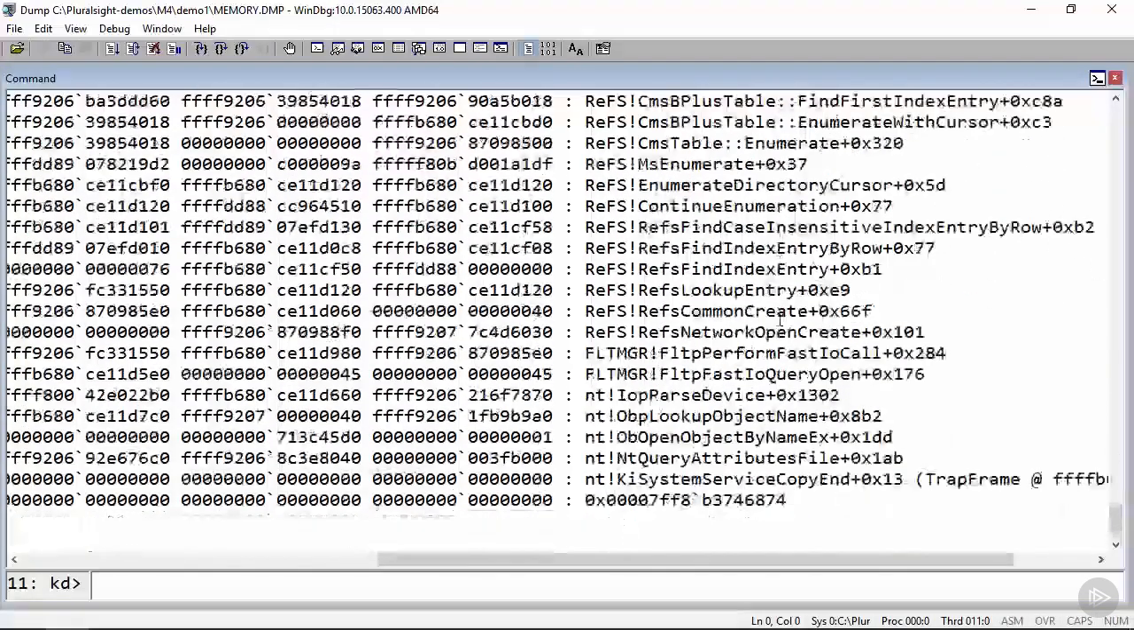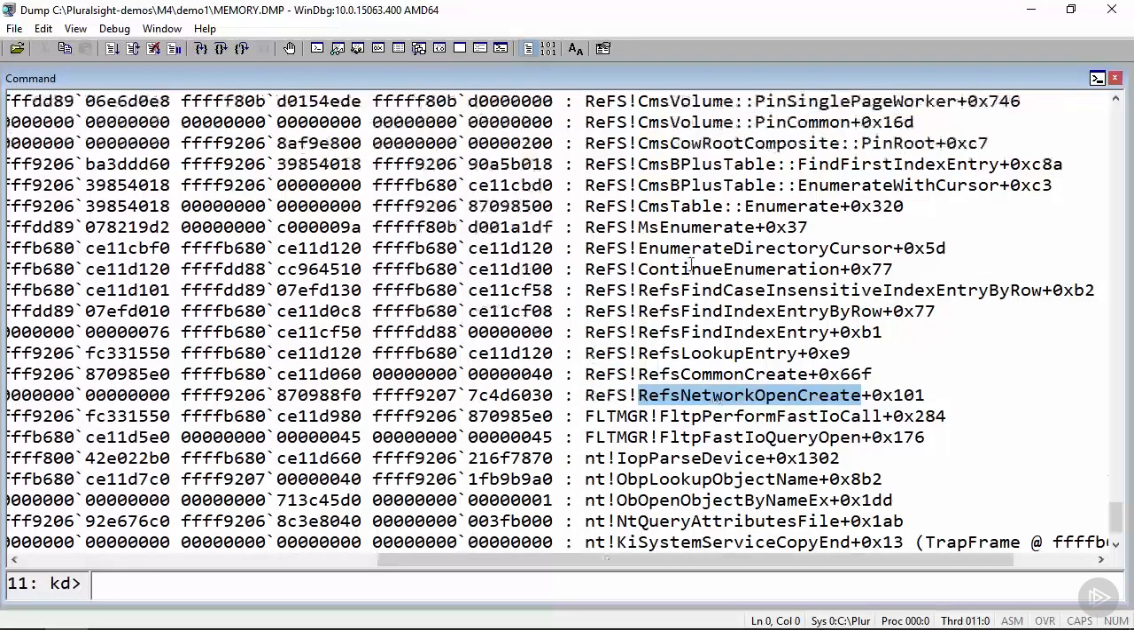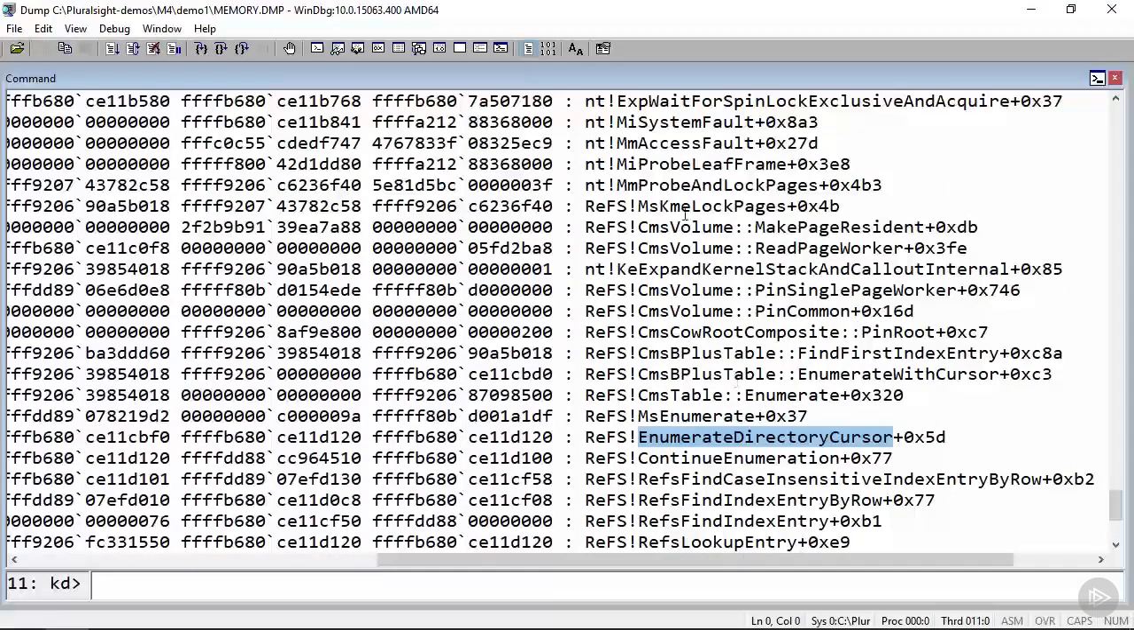So let's go ahead and read the stack from the bottom up. You can see it was doing a system service, trying to look up an object, and then the filter manager driver got involved and ultimately handed it off to the refs.sys driver. And it's trying to do various things like network open create. It's enumerating a directory. It goes up here and it actually tries to lock pages in memory.